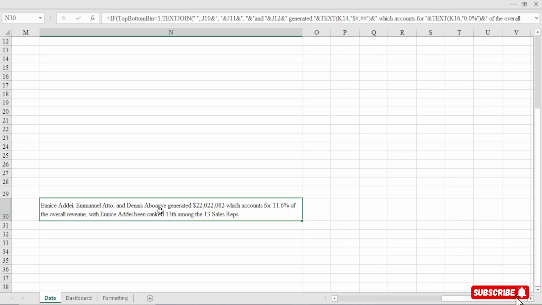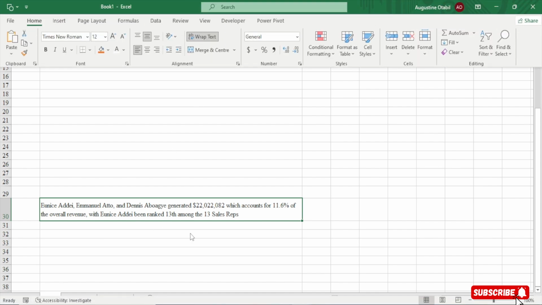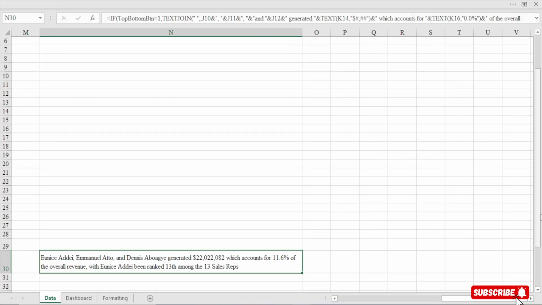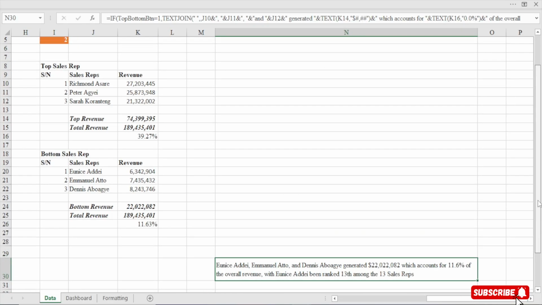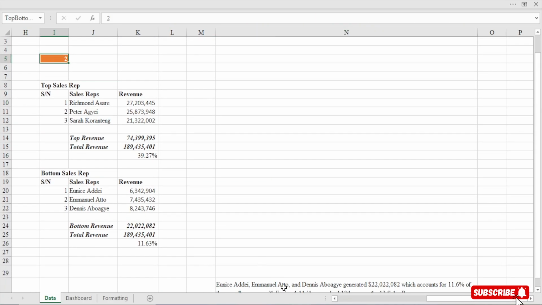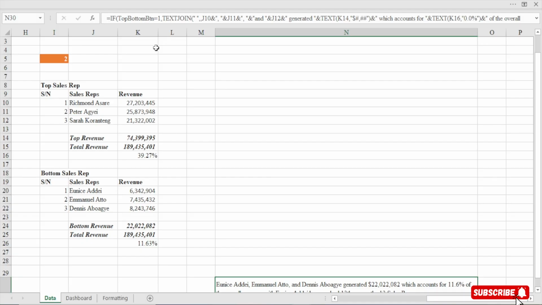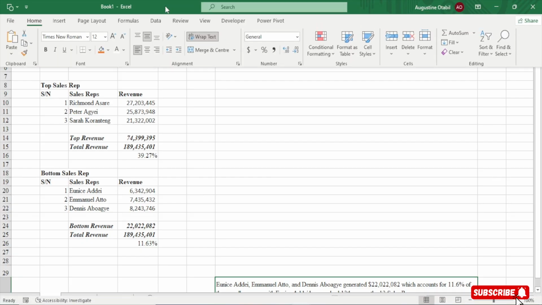So now let us use conditional formatting for the color. So if here is 2, here is 2, this should be red, right? Perfect. So we are using our normal color.